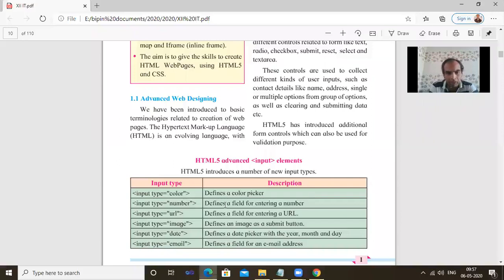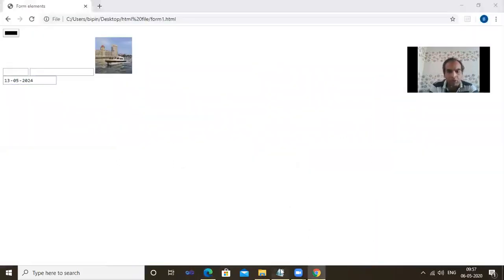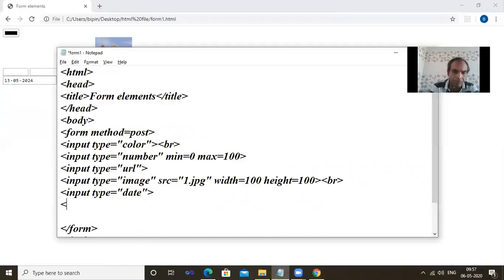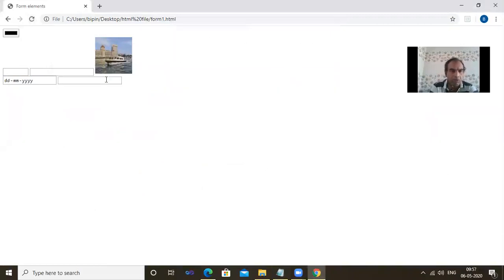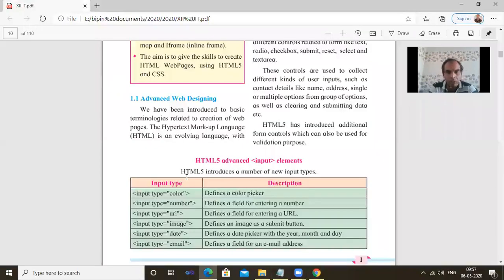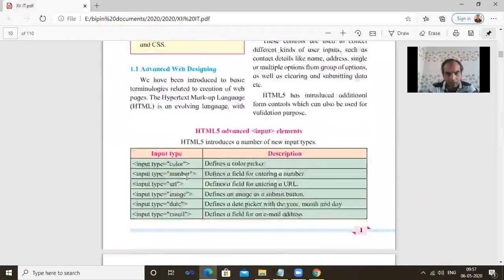Then we are using the input type email. Type equal to email. File save. Refresh. Then you can put over there any email ID. So that is a representation of the email ID, bpinvaity@gmail.com. So it defines the email address.